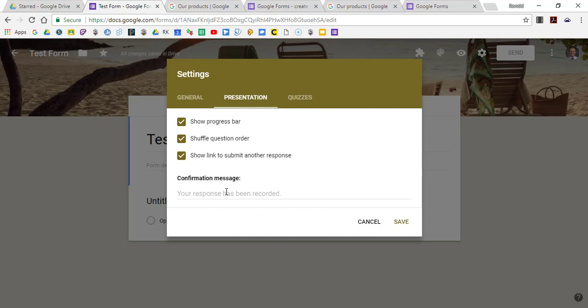And this is also the confirmation. The default is "Your response has been recorded," but you can add another message there if you like. That would be a little more personal after they have completed the form.